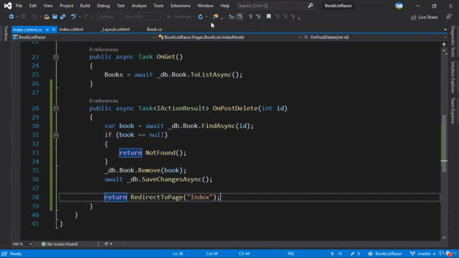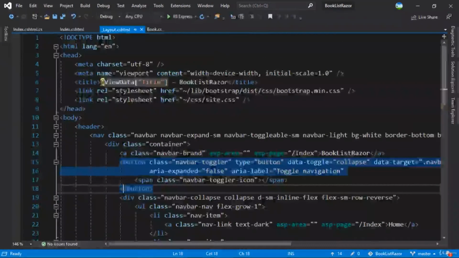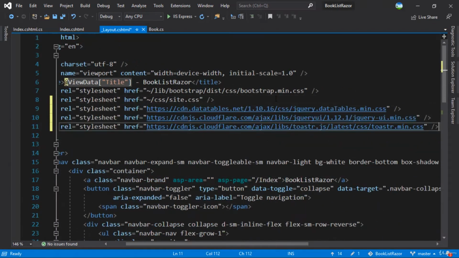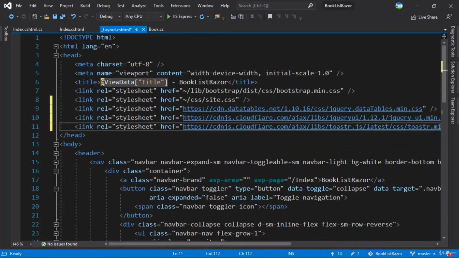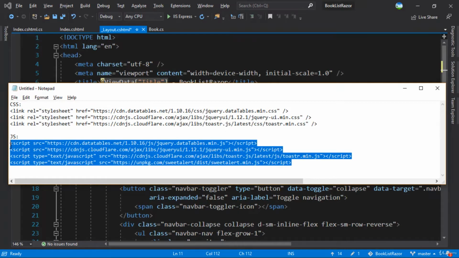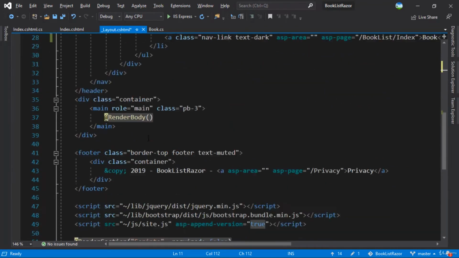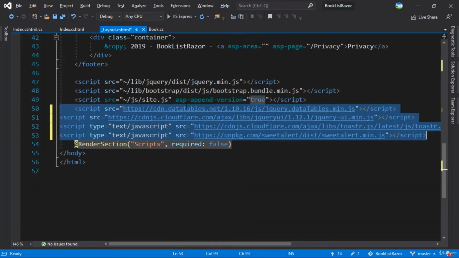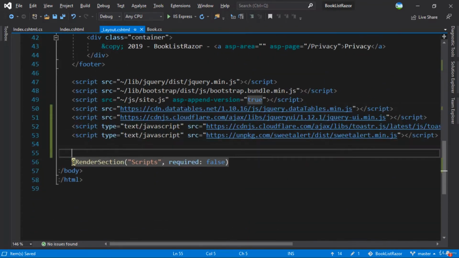We'll stop it. We'll have to go to underscore layout. On top, we have the CSS. We'll paste it here for data tables, jQuery UI, and toaster. And we'll also copy the JS. And we'll scroll down to the JavaScripts and we'll paste it right here.